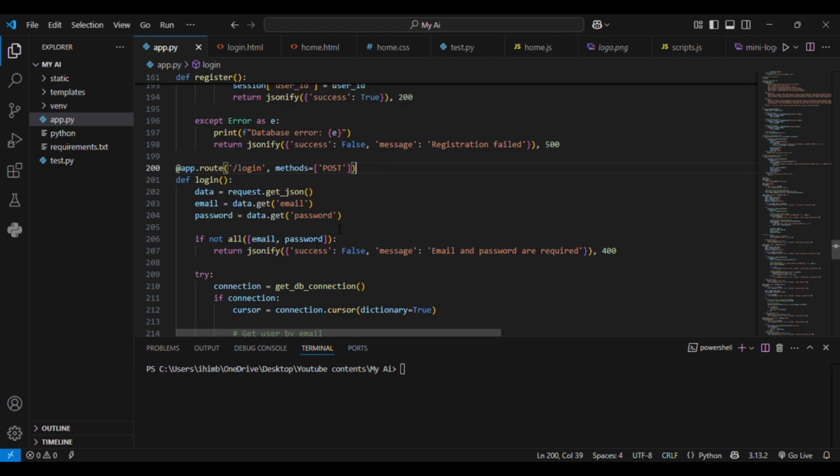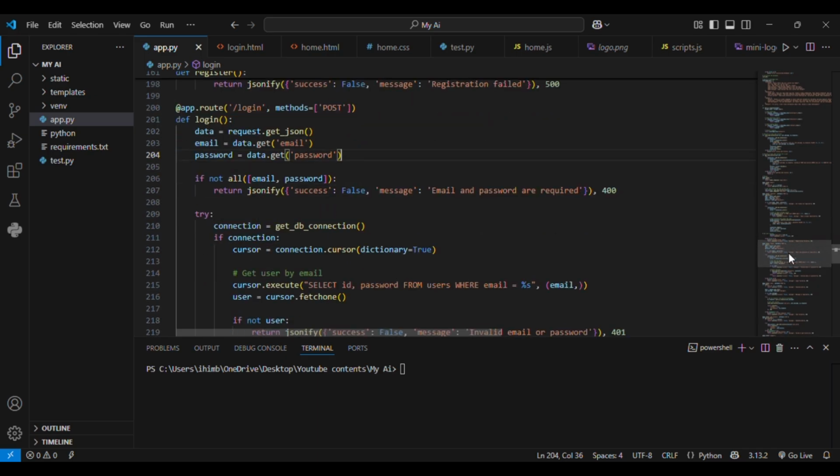But if it fails, saying the email and password are required, it will display a red pop-up on the HTML on the front end. Remember, this is the backend. It's the backend code.